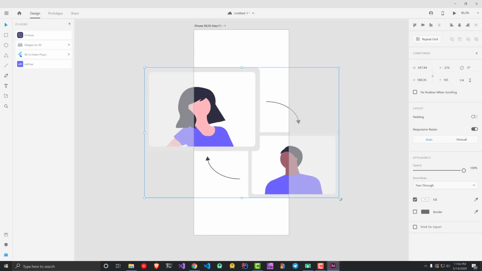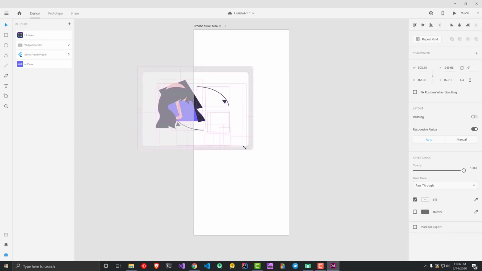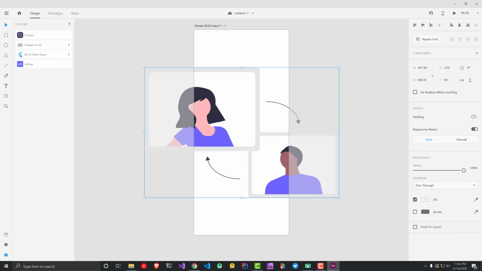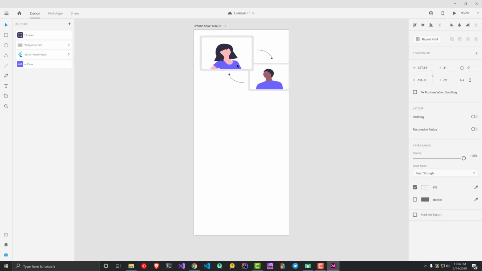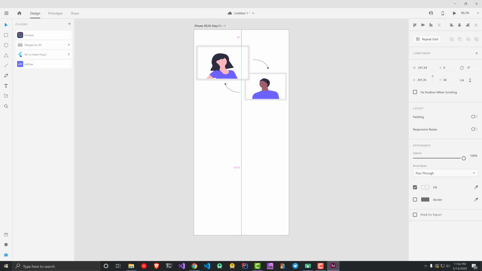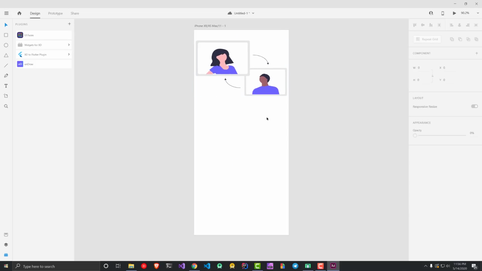Now if I want to resize it like this, then you can see it will break because it's an SVG. So what I'll do, I'll just disable this responsive resize, and then I can go like this, and I can place it. Yeah, this is looking fine to me. So we have the image over here.